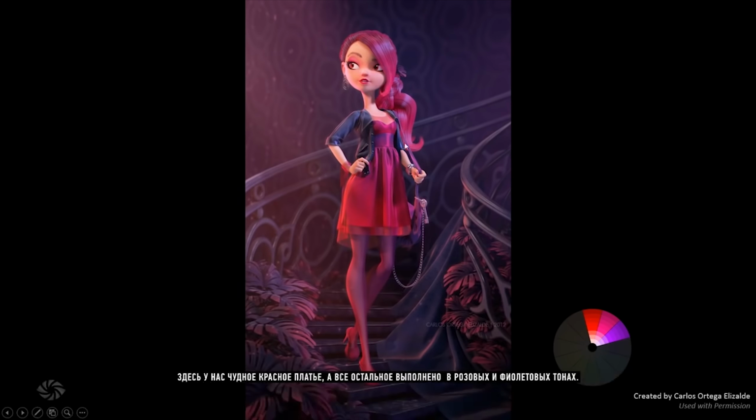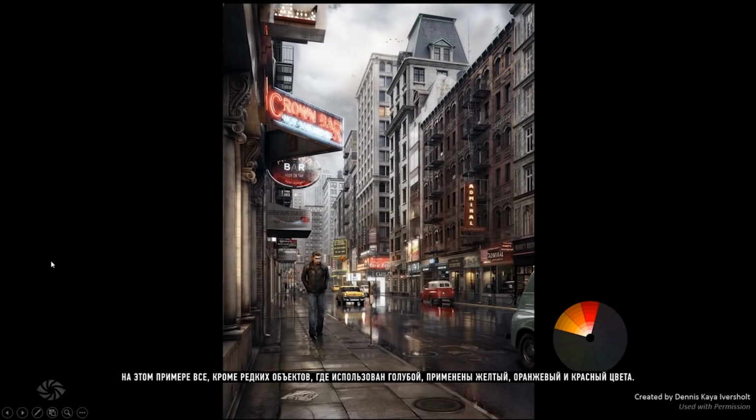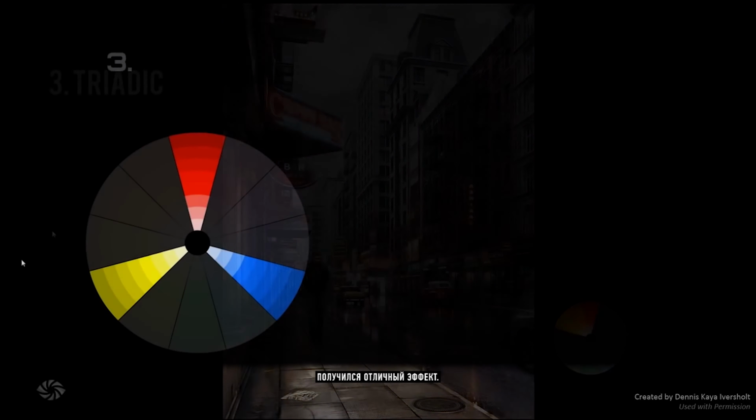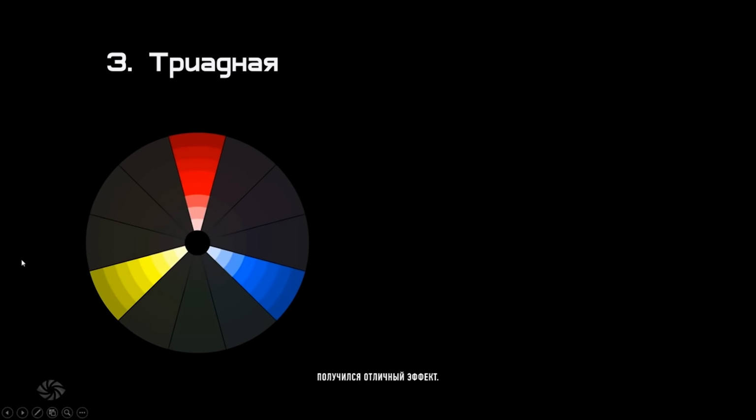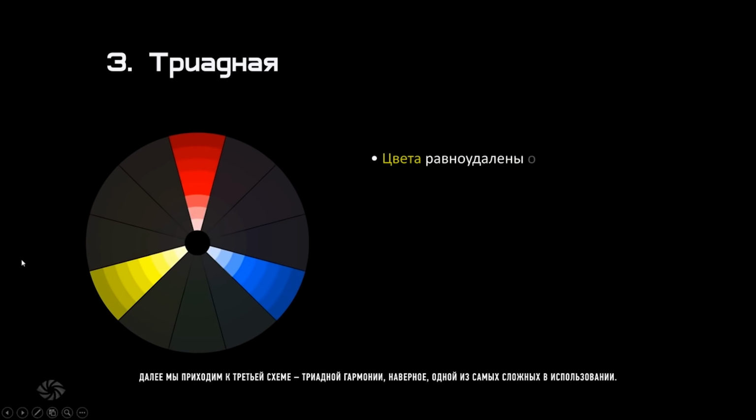So you got this lovely red dress, of course, and then the use of purple and pinks throughout the rest of the scene. And in this image here, aside from a couple of areas where there's a blue, the rest of it is all really using yellow, orange, and red. So if you look in the background there, yellow taxis, you got some orange signs, red car, etc. So really nice effect. Which brings us to number 3, the triadic color harmony scheme.